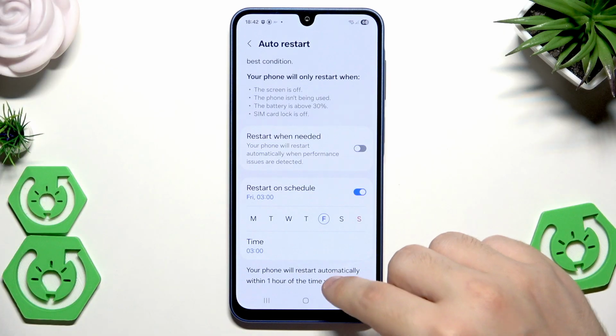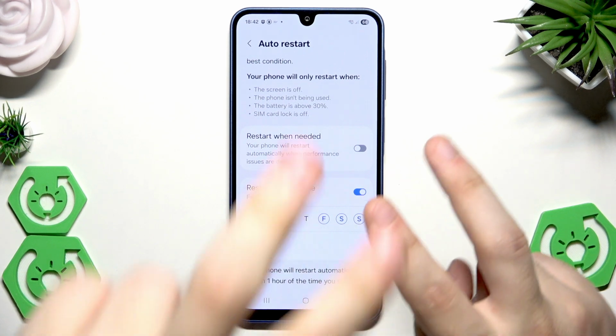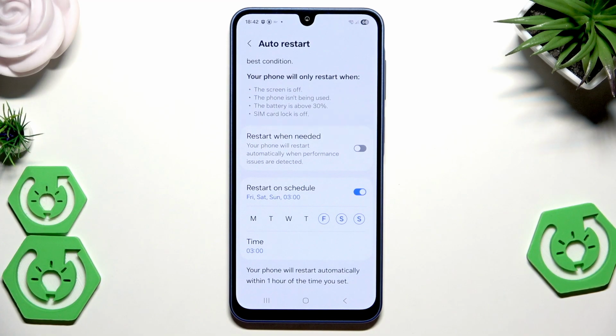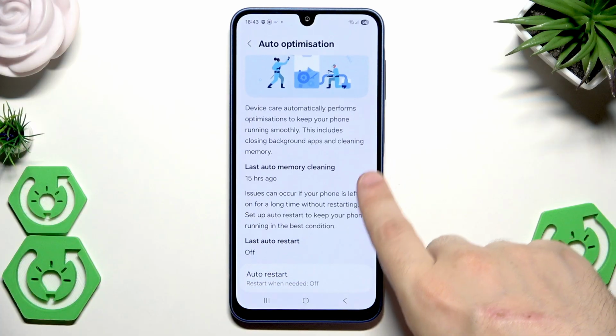Click on done. And also, remember that restarting your device is good for your device health, because during that process the phone rests, we can say it that way. All of the processes that are running in the background are being closed, and it also frees up the RAM. So you can select restart when needed or restart on schedule.